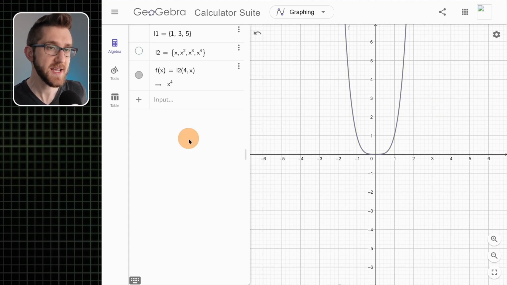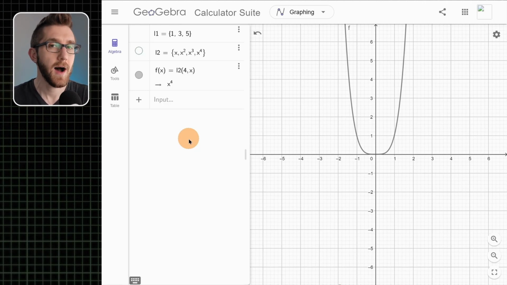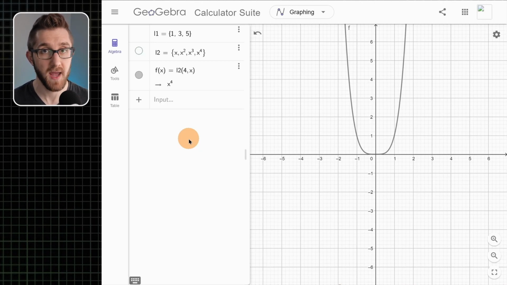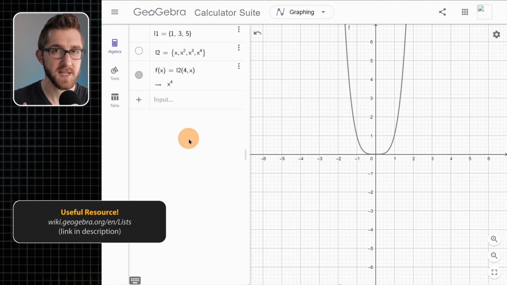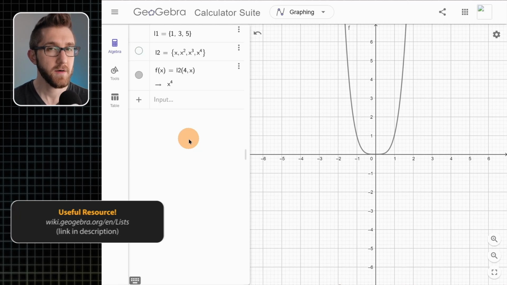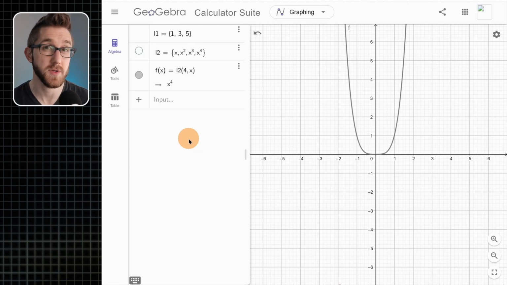Okay, so there's a lot more things you can do with lists. Like, there's different ways to index into them. You can split them in half, you can add things to them. I'm not going to get into those that much, but if you're interested, look online for GeoGebra's manual and find the lists page. It's got a complete summary of everything you can do with lists, and it's really useful when you're getting started.